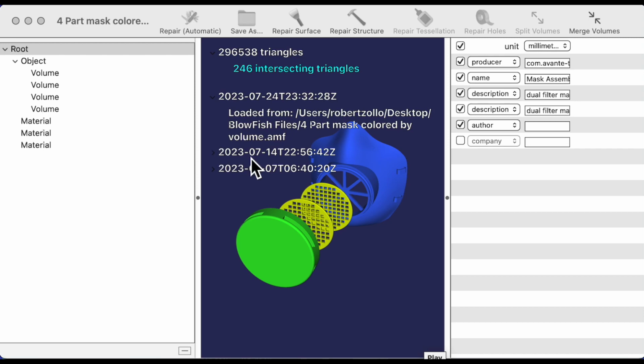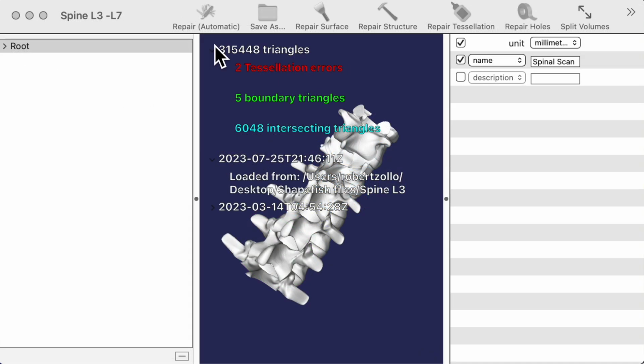The ShapeFish user interface has three panels. The Object Hierarchy panel lists each subject and component or volume contained in the file, as well as each specified material. The Object View panel displays the mesh of each object along with any errors which are displayed in color. Errors are also listed by type and number. A log of operations done to the file is also displayed.